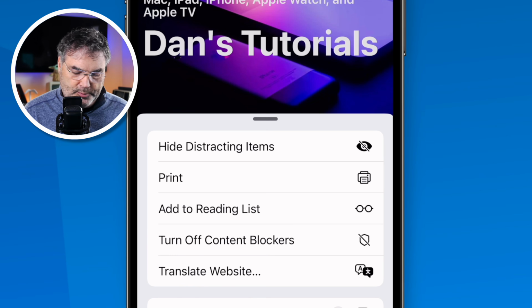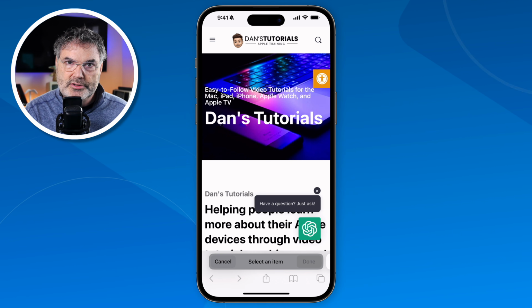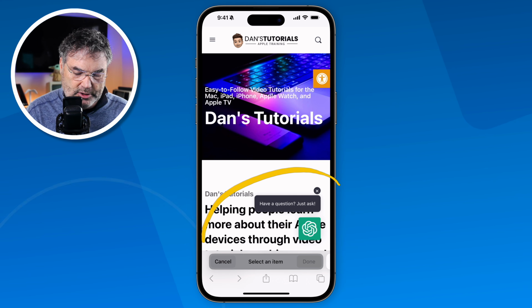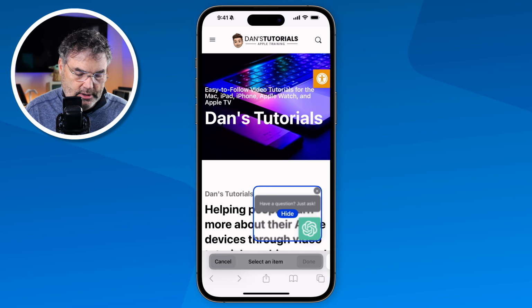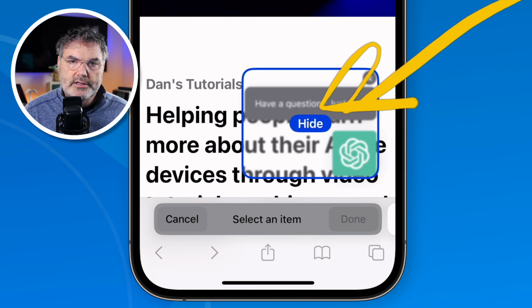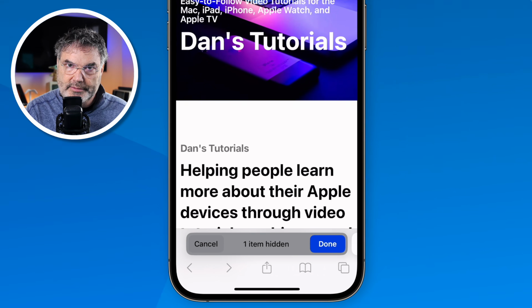I tap on that. It puts Safari into a special mode. And now what I do is I tap on the items that I want to hide. So in this case here, what I'm going to do is I'm going to tap on this here. And when I do, you're going to see it says hide. So now I tap on hide. So you have to tap on it to select it. And then what you do is you tap on hide, and it'll hide that.